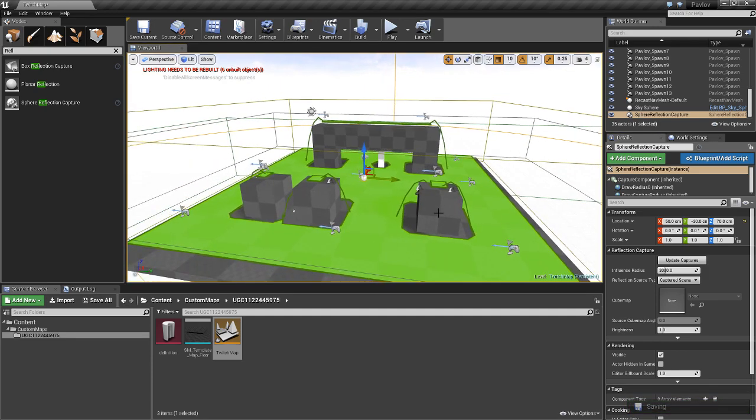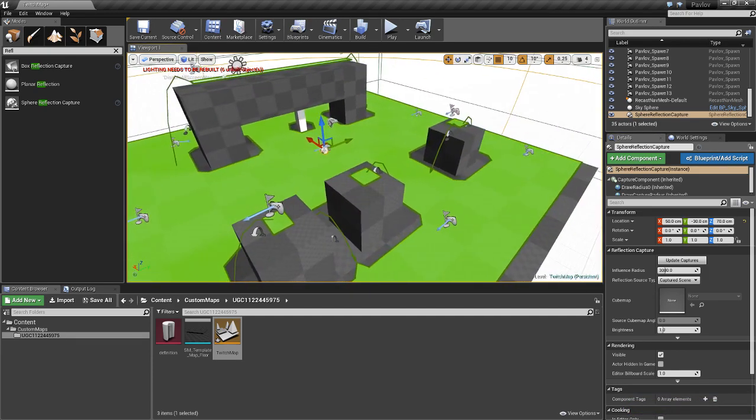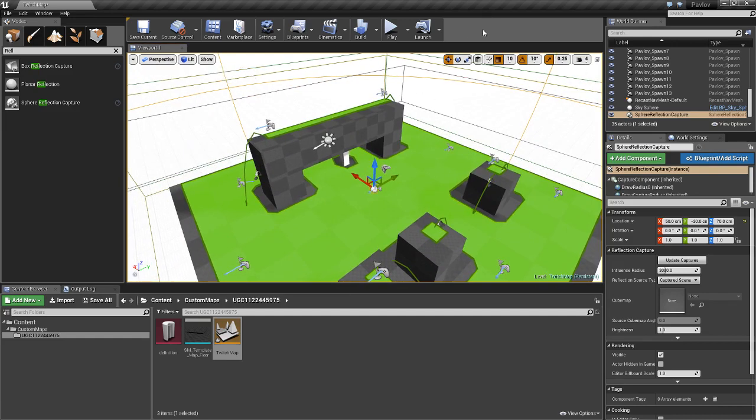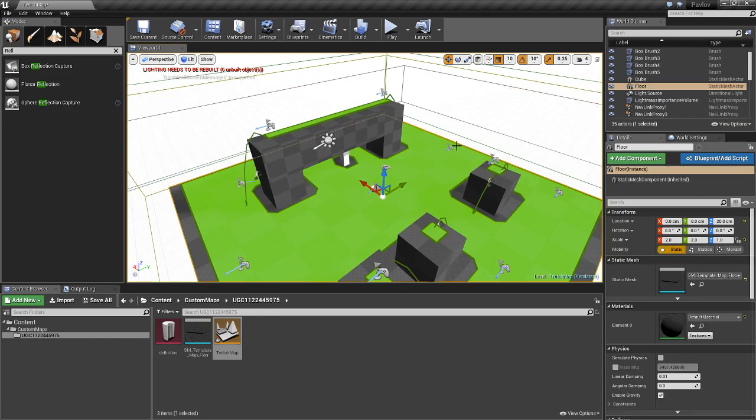Okay, it's auto saving for me. So that's our reflection, our lighting. We need to build lighting. Oh, I can turn off the navigation, that's P. We don't need to see that all the time.